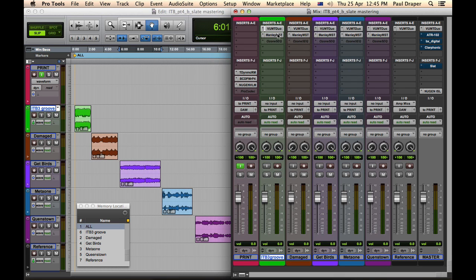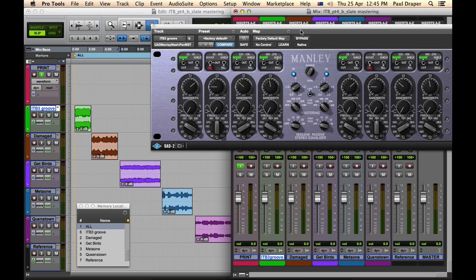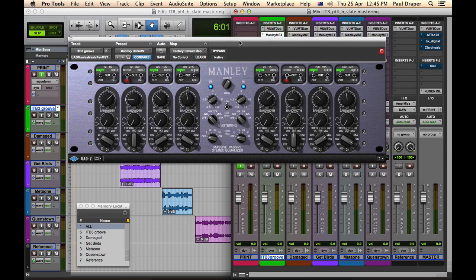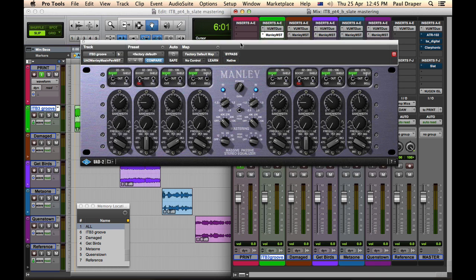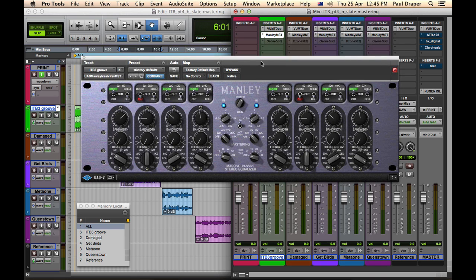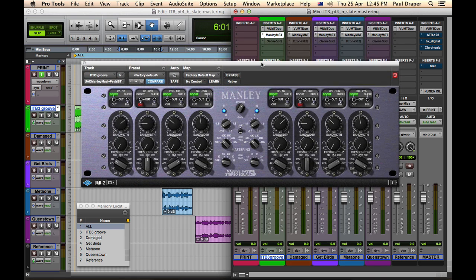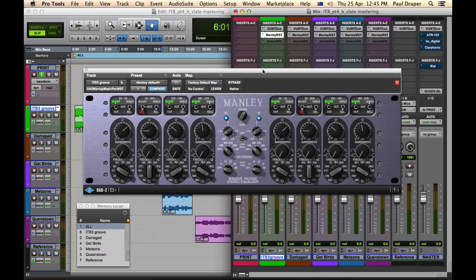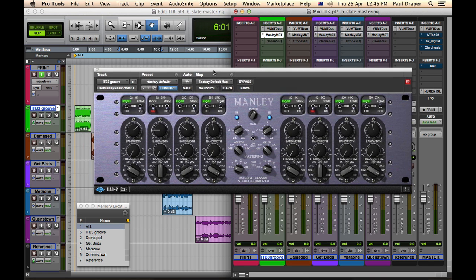And then each of the tracks is running through, in this case, a Manley Massive Passive mastering equalizer, UAD plugin. Like most of the plugins used here, they're UAD. I like the UAD stuff a lot, and this is a particularly nice emulation of the Manley. Think of that as a pre-EQ. It's before the master, and the idea is to try and even out each of the tracks and get them to sit a little bit better.